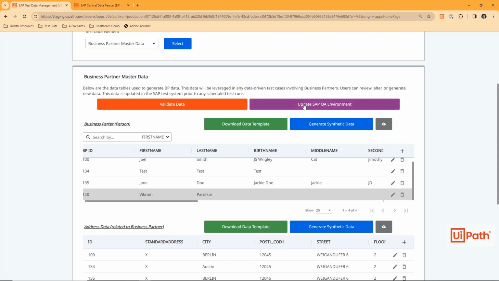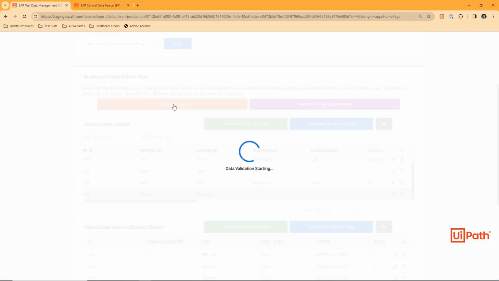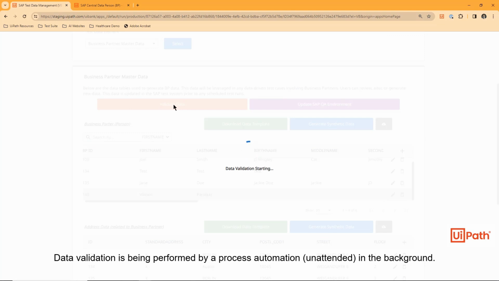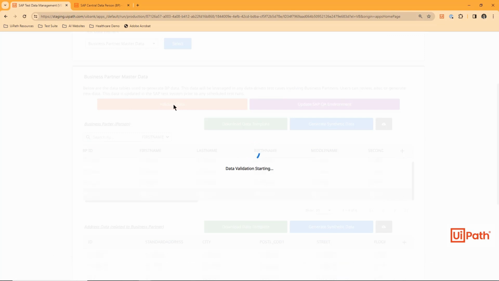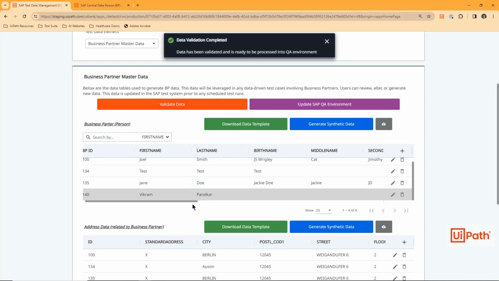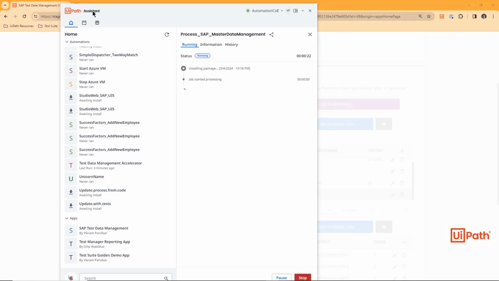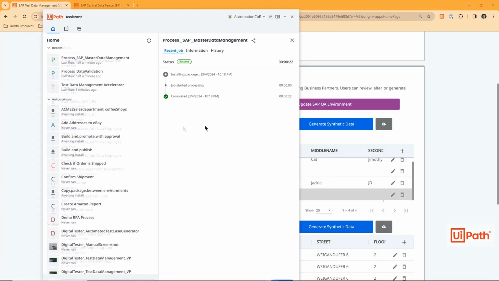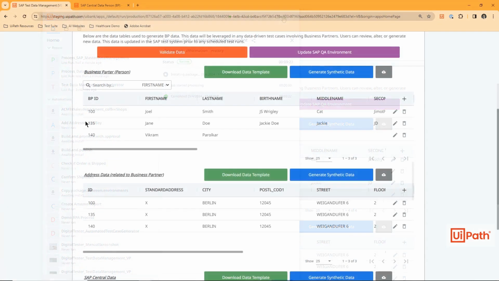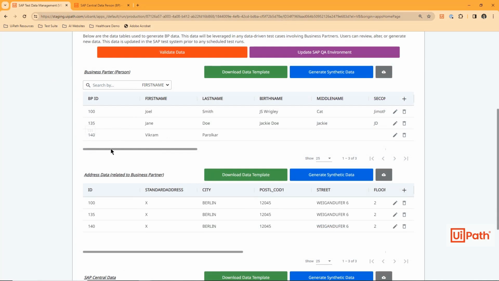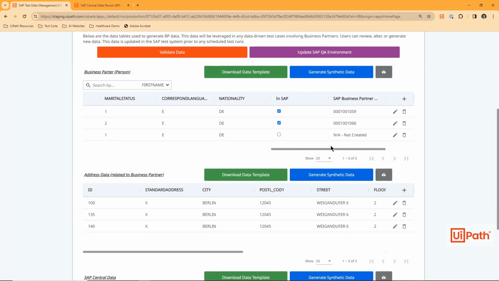Now, before updating my SAP QA environment, I may want to validate data. And this is where we can trigger additional processes to do any data validation on each of these three data entities. Since the data has been validated, we can now choose to execute our SAP BAPI and update the SAP QA environment. Our BAPI operates in the background. Now checking our data, row 135, which was generated earlier, we can see that that data is now inside SAP.